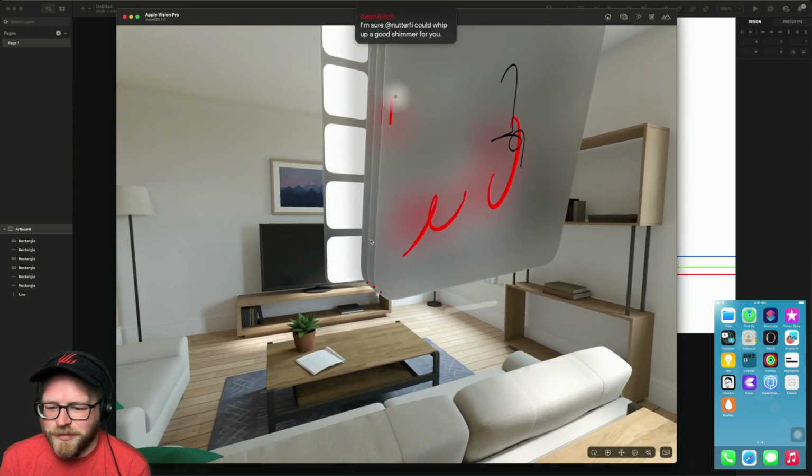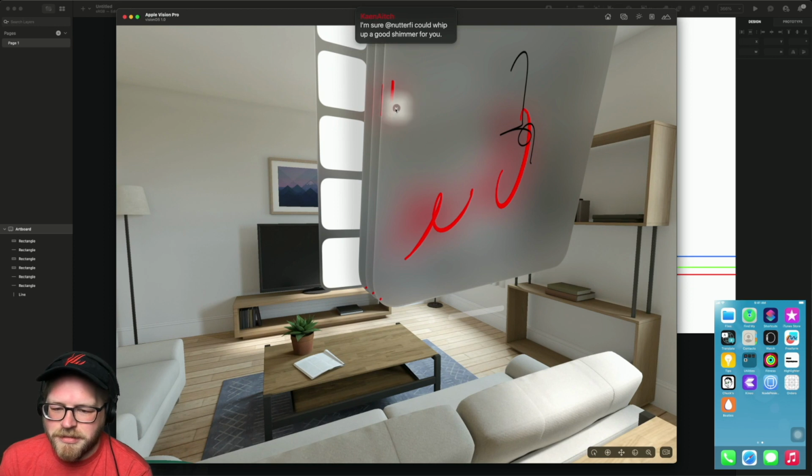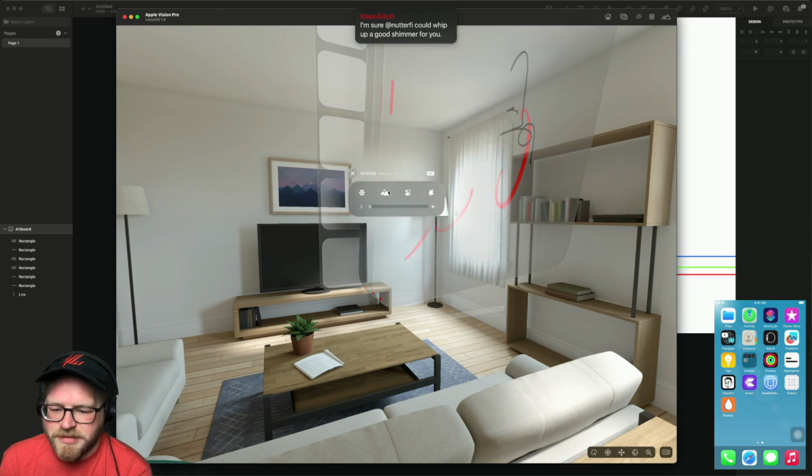I'm sure Nutterfly could whip up a good shimmer. Where did that come from? Finally, you decide to show this? No environment.